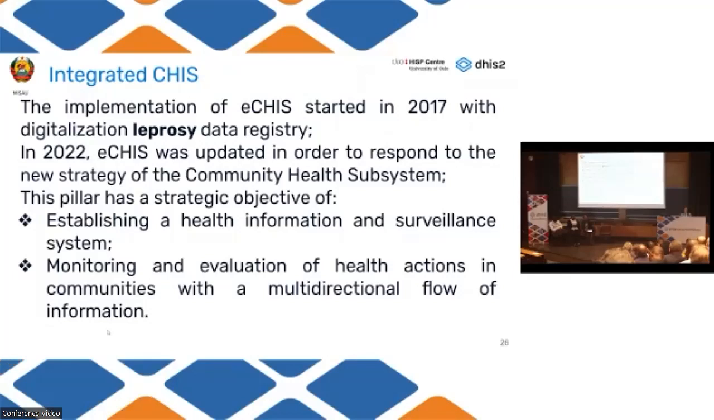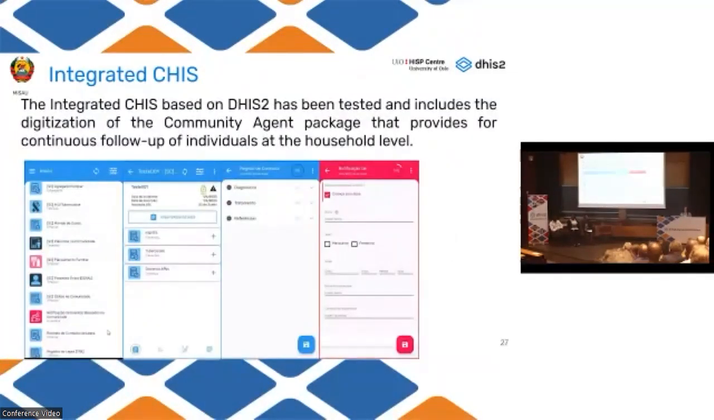the health information department, because we need to evolve from the LEPRA data register to cover all other diseases and programs. So the integrated community health information system is based on DHIS2, has been tested, and includes the digitalization of all the packages of the community agents and provides continuous follow-up of individuals at the household level. These are some of the modules that the system has.